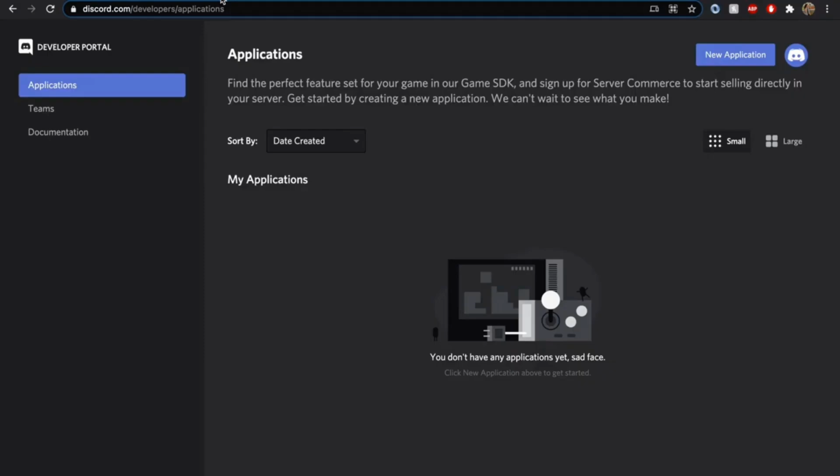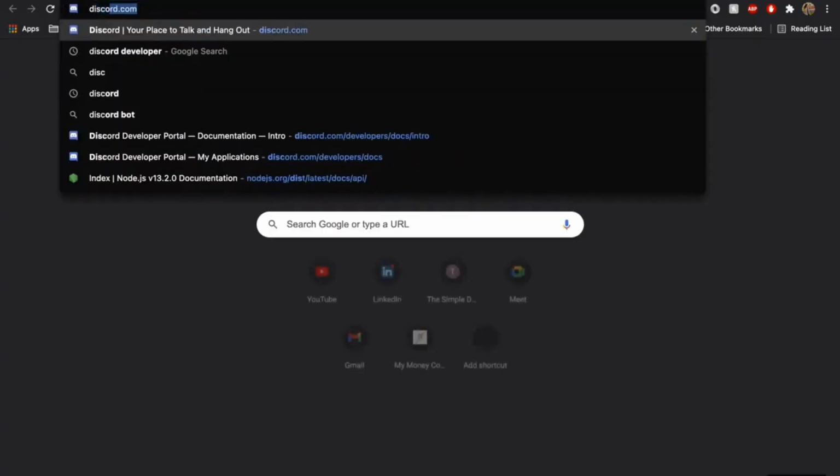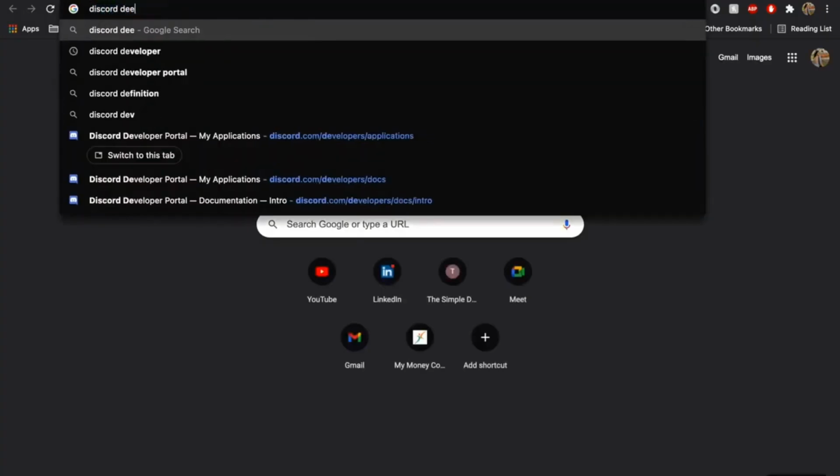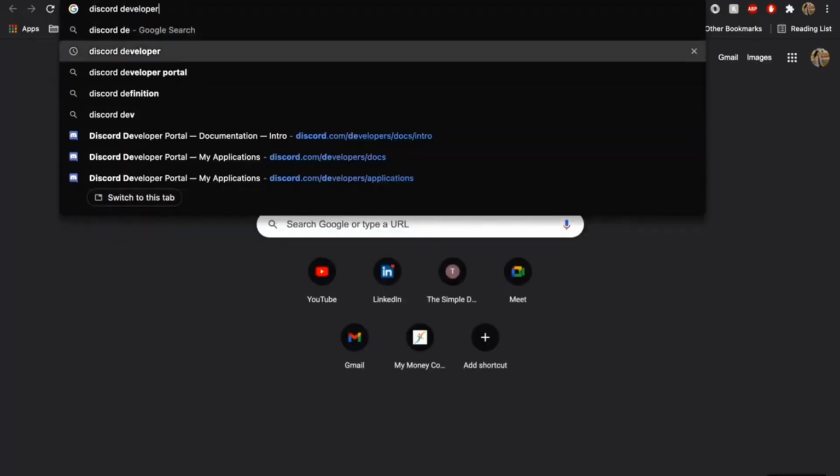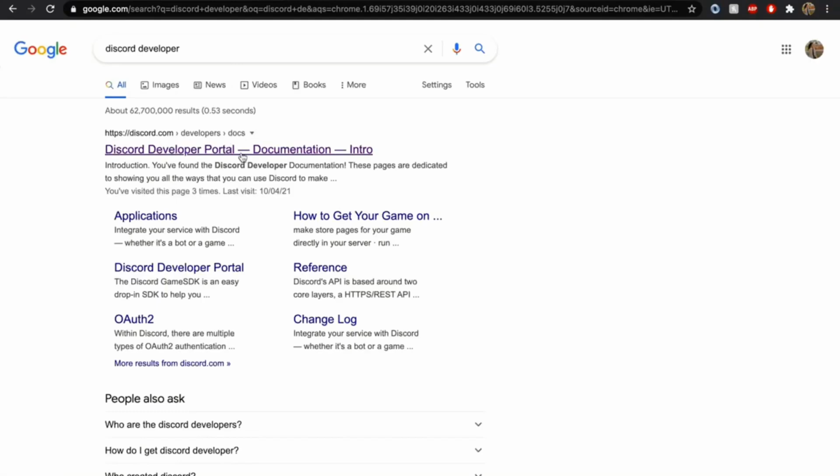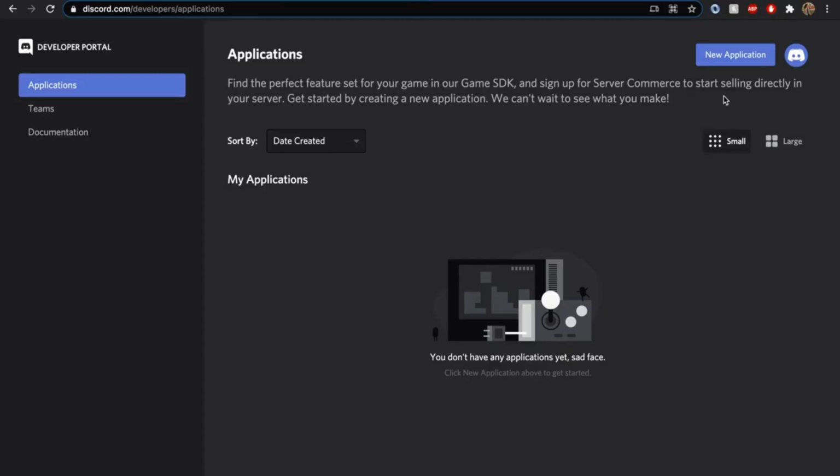Once you're done with that, the next thing you need to do is go to the Discord developer portal. Now, I'll put the link to this down in the description, but all you need to do is go to Google and write Discord developers. And the first link should take you to this page, the Discord developer portal. That's it. So it will take you to this page, and then you need to create a new application.